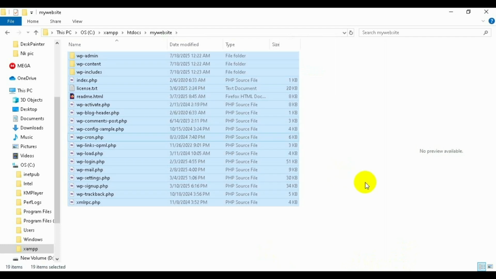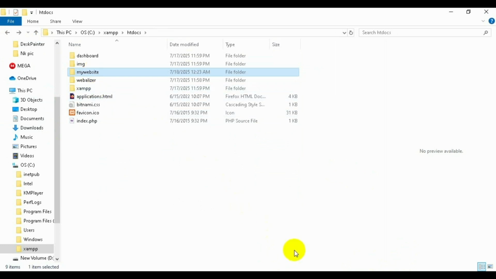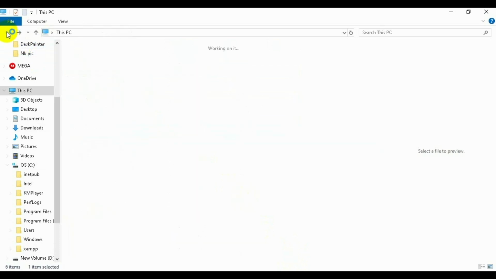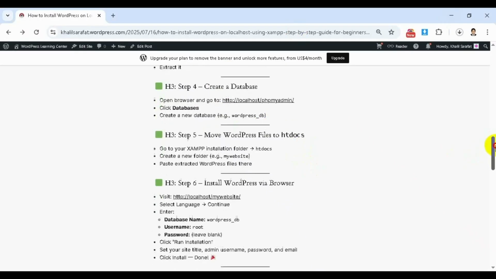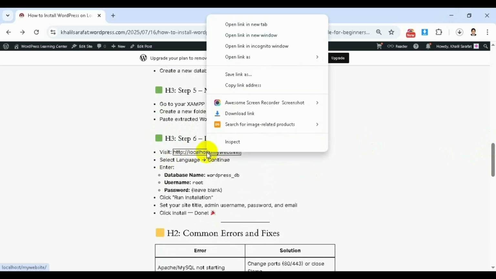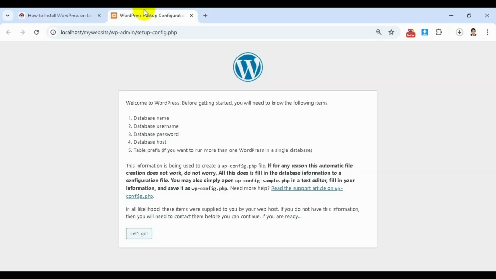Okay, so back to this. This is my domain name, my website. So localhost/my website. Visit this site. Open new tab. This is the WordPress site.